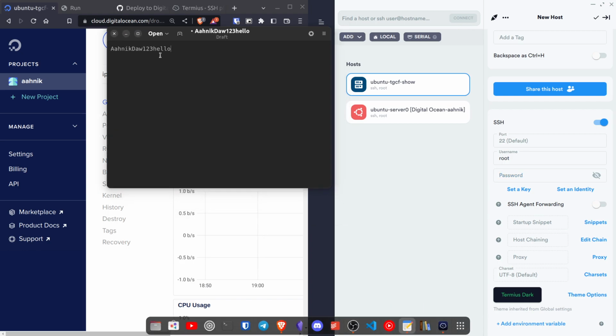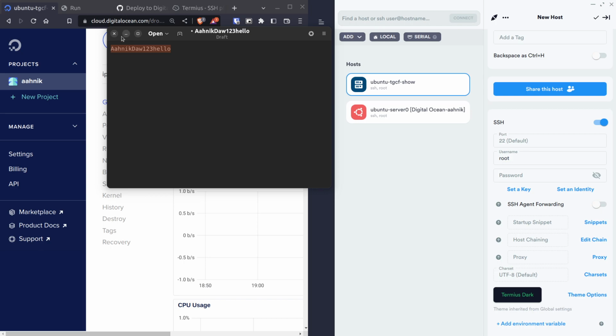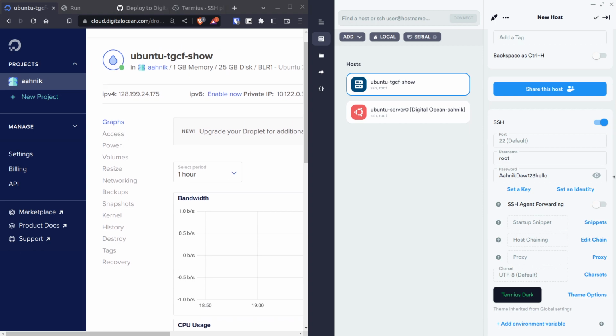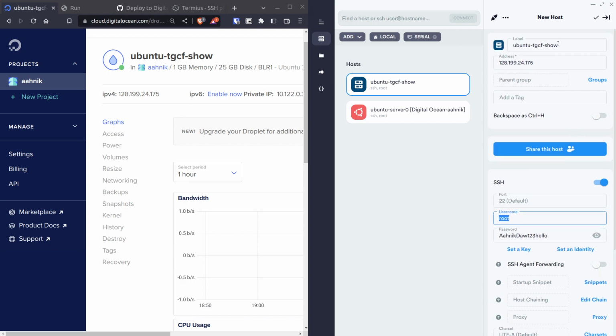So I have pasted this in my text editor. I will copy this. I will paste the password. So this is the password I have set while creating this droplet, and the username by default will be root. Okay, now you just click on this thing.